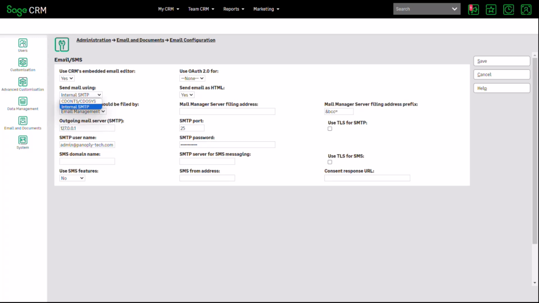And we've got a broad choice. Either we're going to use the option of internal SMTP, or we use the option of CDO sys. It's marked as CDON CDO sys, but it's CDO sys. So if we choose internal SMTP, then Sage CRM acts as the SMTP client to the outgoing mail server, and that's where you would specify the outgoing mail server IP address and SMTP port.